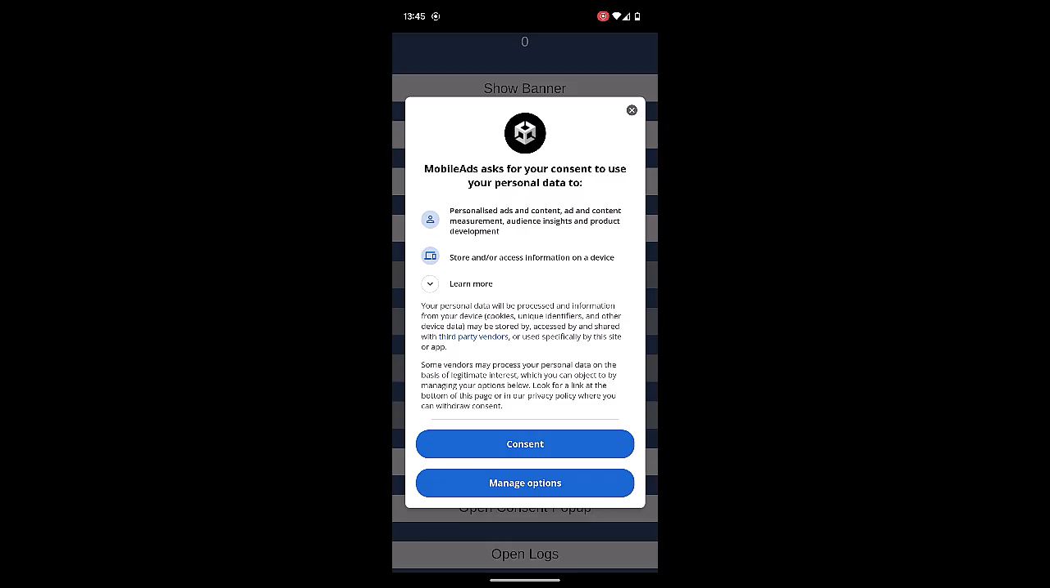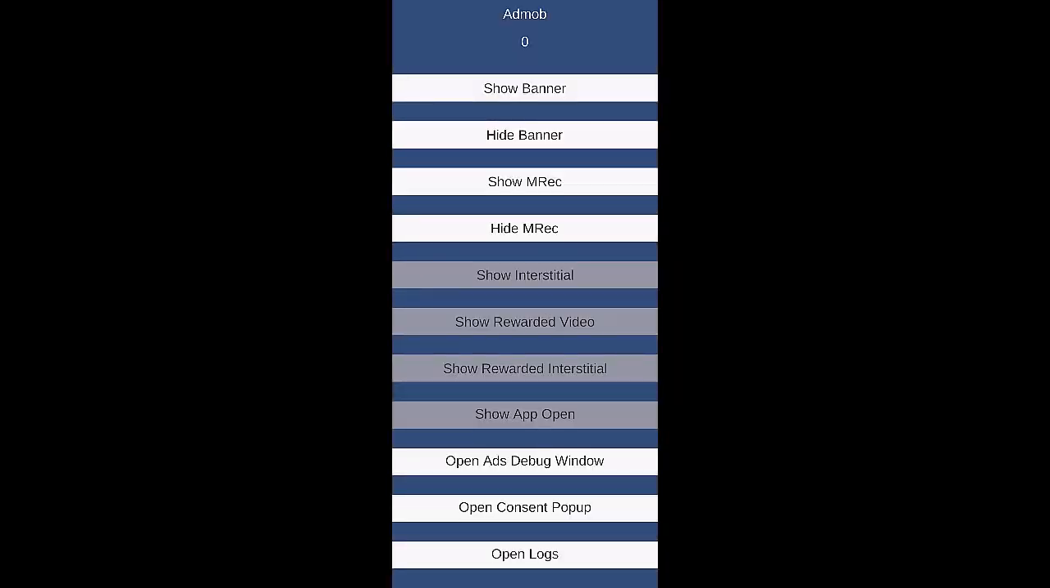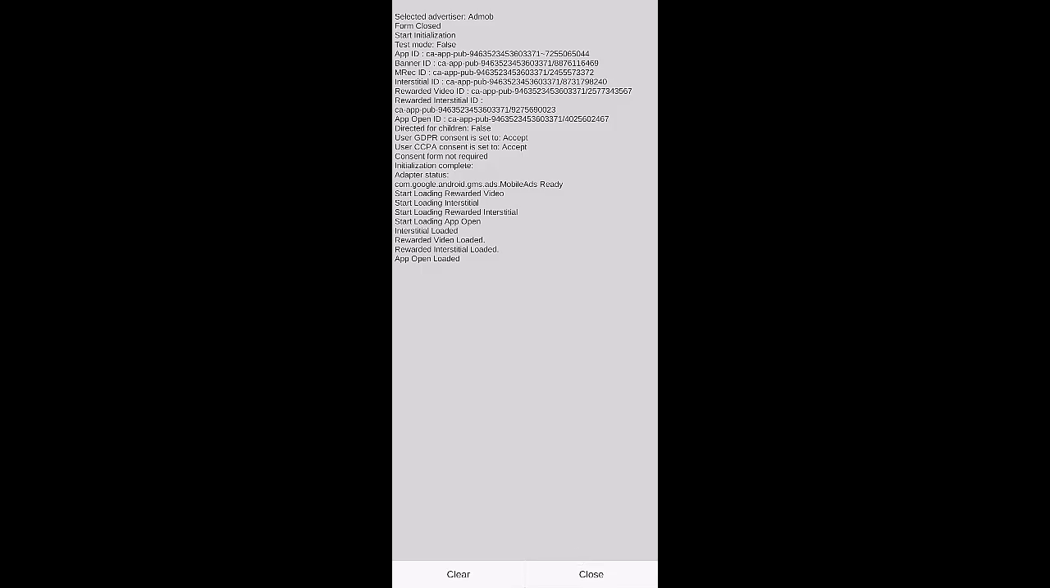On device, you will notice that the consent pop-up is displayed automatically. Only after the user selects an option, the ads will start to load. In the log section, you will see any error messages. Use this section to debug your implementation.